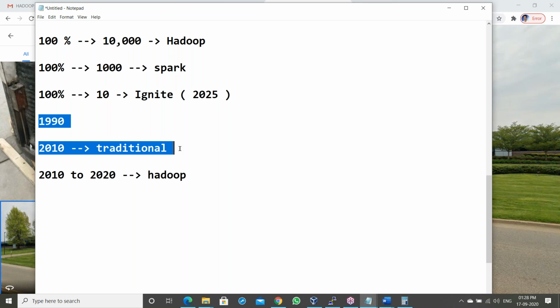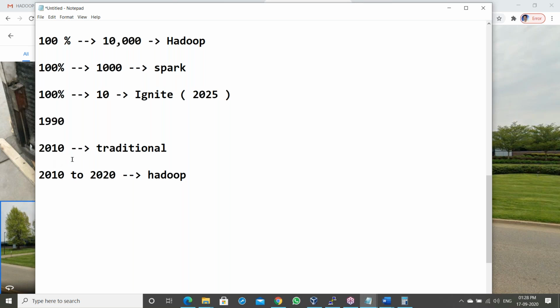Next, that 20 years of data was generated in only 10 years. So from 2010 up to 2015, Hadoop. In 2015, Spark was released in the market, but it has been used from 2017. Now in 2020, Spark is going on. Reaching 2025, then it's Ignite. Up to 2025, Spark will be there.